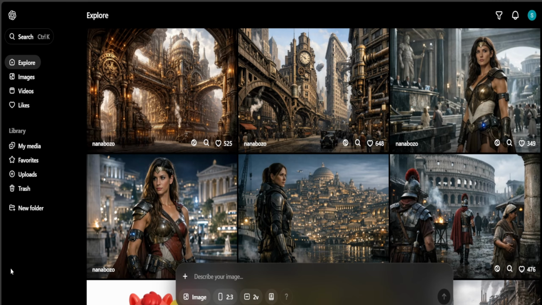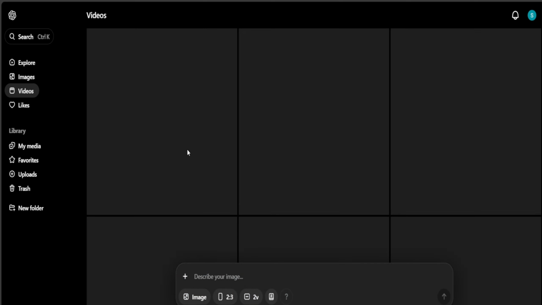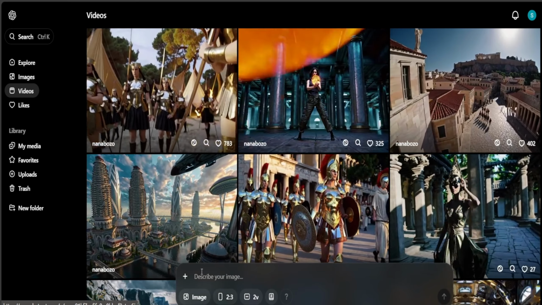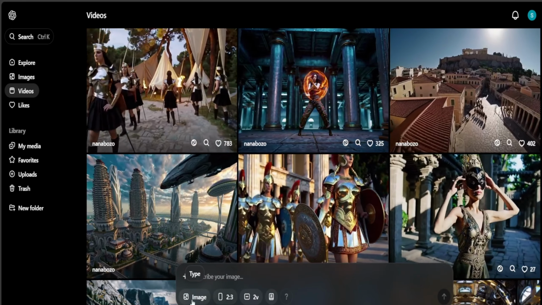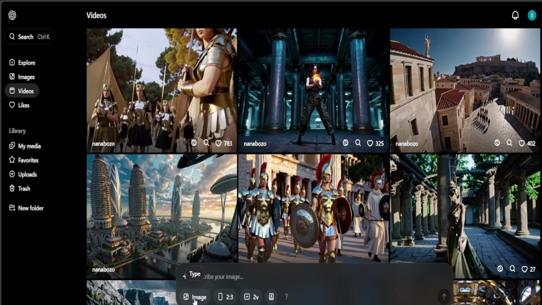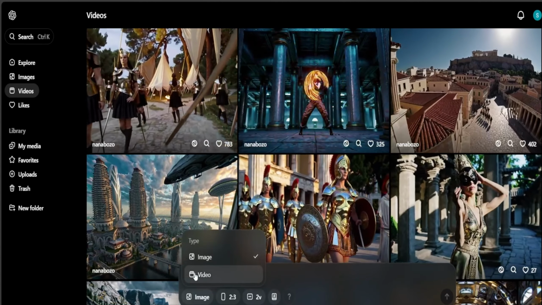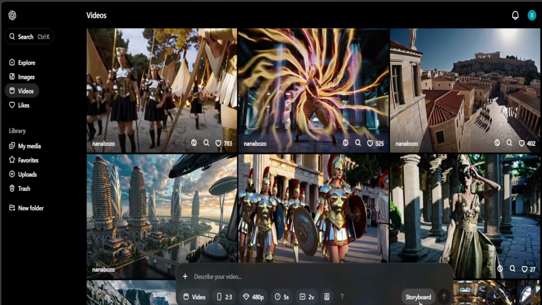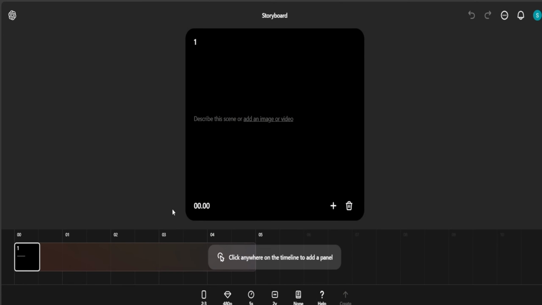Once you're in your Sora over here, you should be directly led to their AI. You can go to the videos section to help you with what you're going to make. But if you want to use the storyboard itself, go to the type of media you want to create, and then choose video. The storyboard button should appear, so press on that and choose a new storyboard.